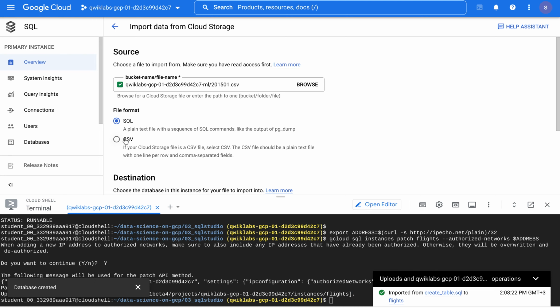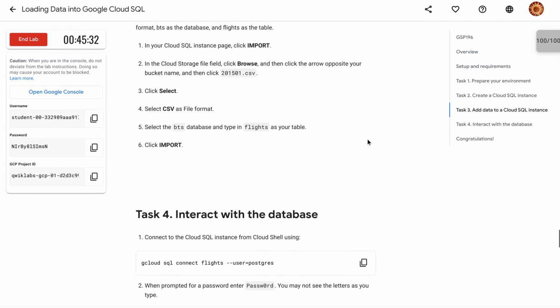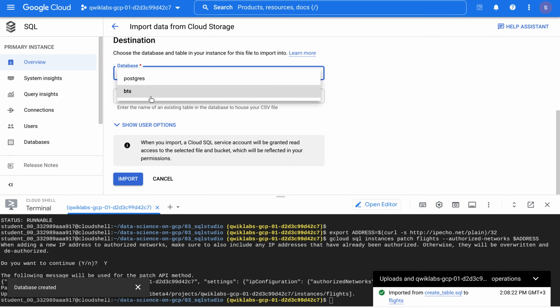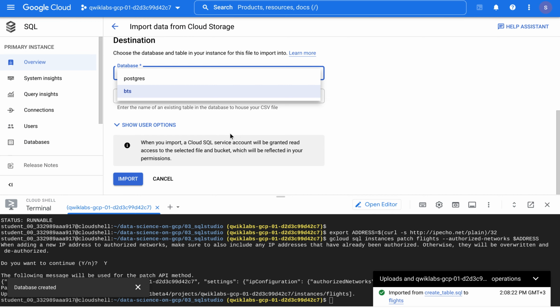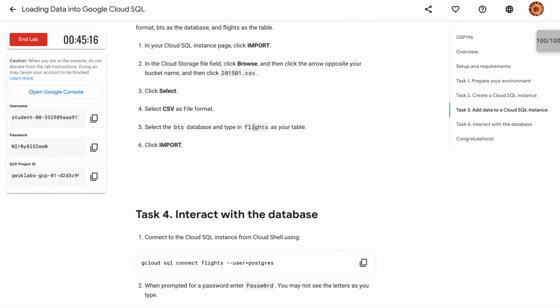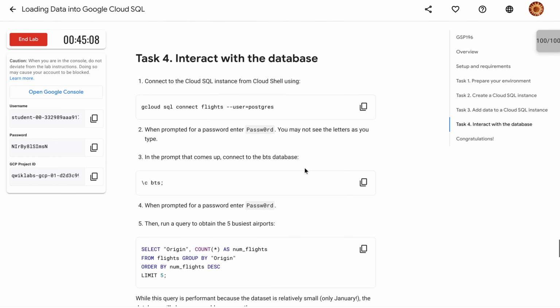This file we are putting is in CSV format. Okay, we have the table, so it's the table. I will keep the table as flights. Flights import. Okay, enter the database.